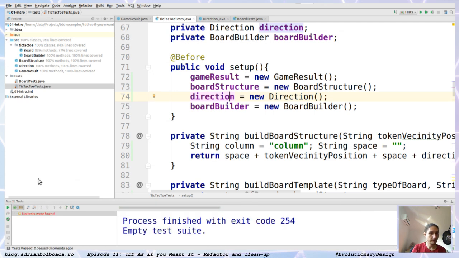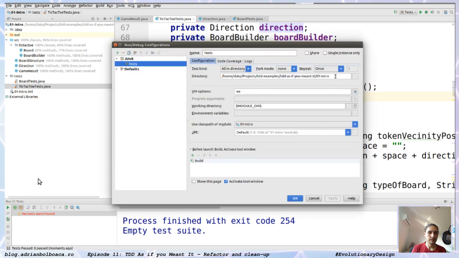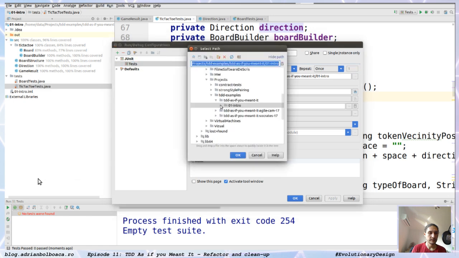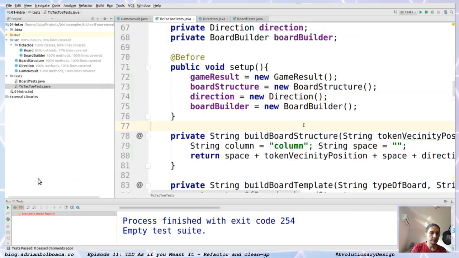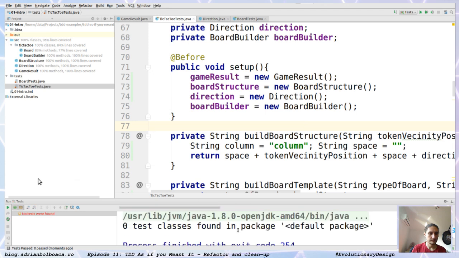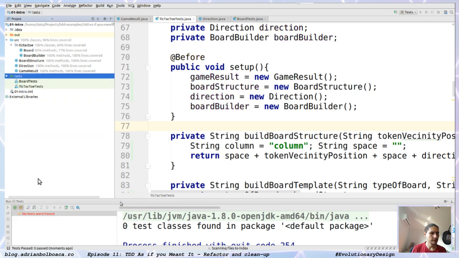No tests were found, of course, because now I need also to add the configuration, because the directory where I'm running all the tests should be this. Let's see what happens. I think I also need to mark this as test.